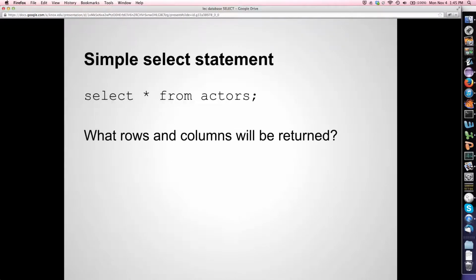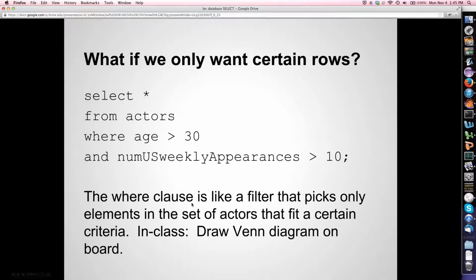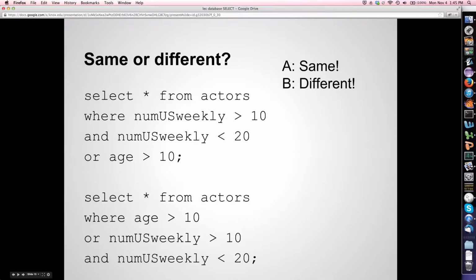That's a very formal way to describe it. If you just look at the query, you can see, okay, where the age is greater than 30 and the number of appearances is greater than 10. So here's your first question to try to answer. Are these the same or are these different, based on what you can guess?